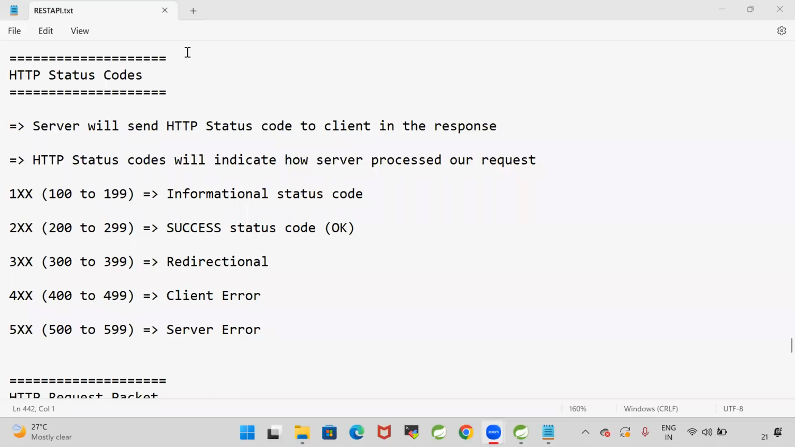Now here, it will be represented with the status code. The status code will represent how our request got processed, right? So what are the status codes available? There are multiple status codes available here: 1xx, 2xx, 3xx, 4xx, and 5xx.